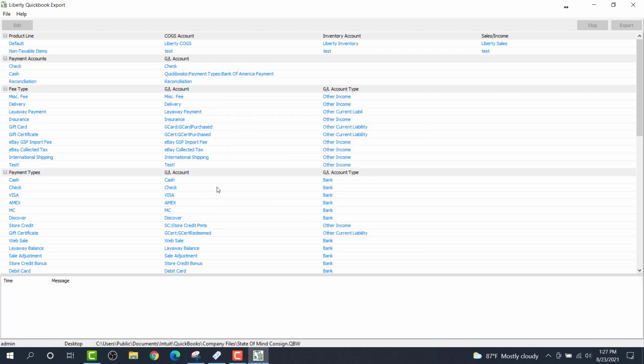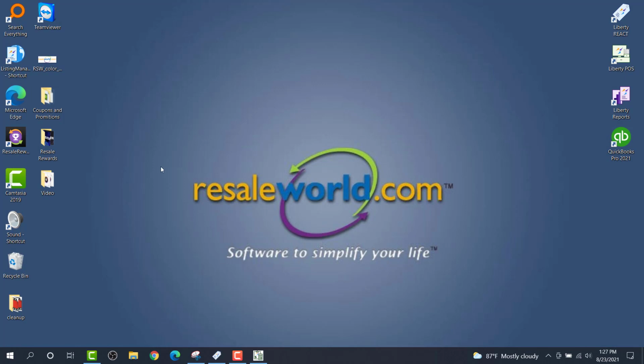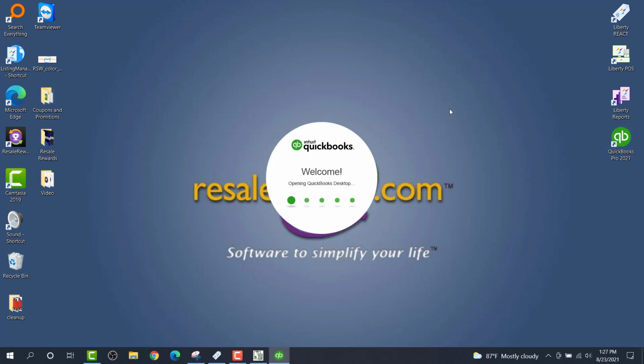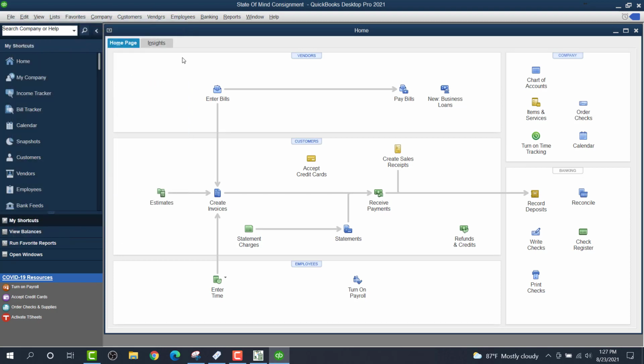Now we have to open up QuickBooks and make sure that the company file is set up correctly. So I'll minimize our QuickBooks Link and Liberty, and I'm going to open up QuickBooks. Mine immediately opened up the QuickBooks company file. In some cases, you'll have to select your company file if you have more than one company file.